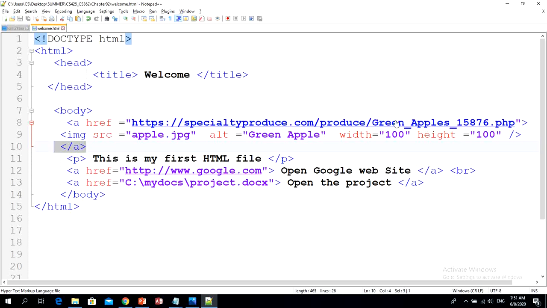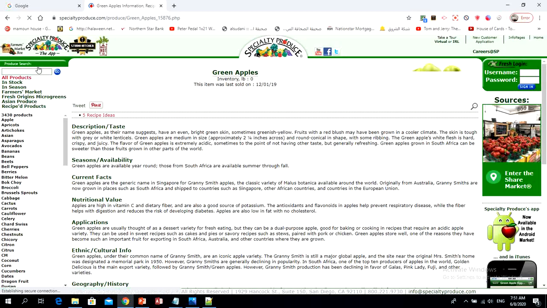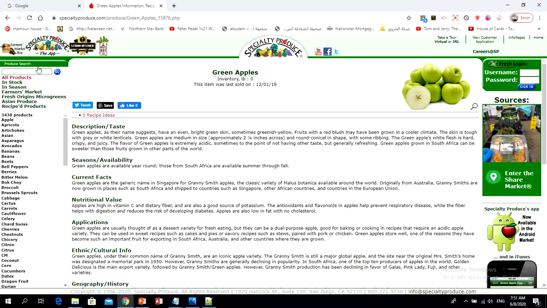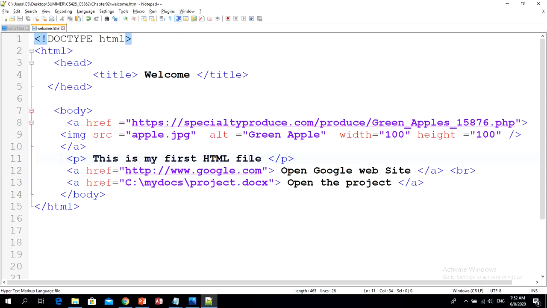This is a file, green apple with this number.php. It will open that one if you click on it like this. So it will be a link, and as I told you earlier, you can link to a URL, you can link to a file, you can link to anything. And here I'm just showing you that this image has been displayed and is being linked to this website through this code. Okay, try to do some examples and see how it works for you.